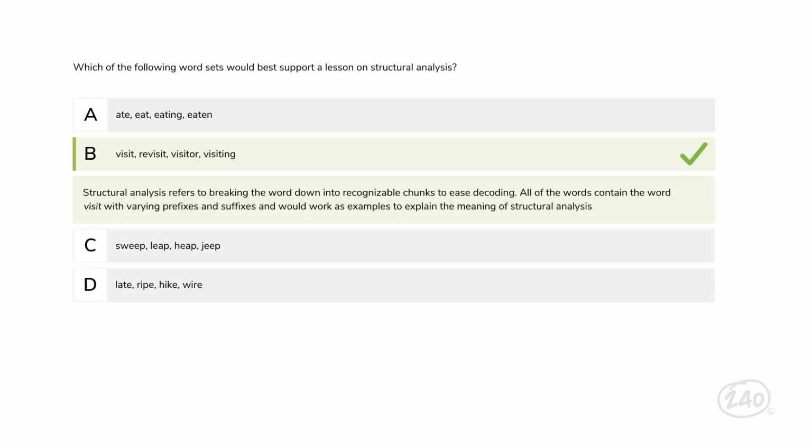This is the right choice. Structural analysis refers to breaking the word down into recognizable chunks to ease decoding. All of these words contain the word visit, with varying prefixes and suffixes, so they would work as examples to explain the meaning of structural analysis. Circle gets the square. Let's move on to a new board. Fluency is up next.